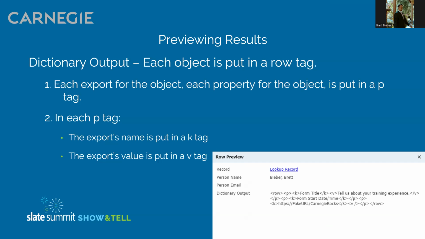So if we come back over and we look at our row preview, we can see that we're opening up the row tag, followed by opening up the p and the k tag to where we see the form title that we saw earlier. As we close the k tag, which is the actual name of the export, we then open up the v tag, which gives us the value of the export. So the form title export, its value is tell us your training experience. And then this will be the same whether it's for a form start date or whether it's a literal statement. If there's no actual value, there's not going to be any v tags.